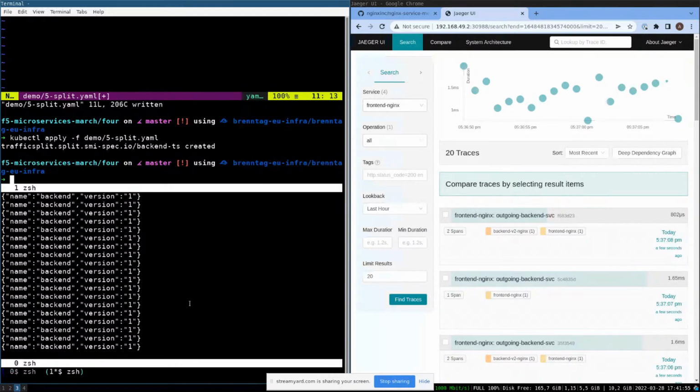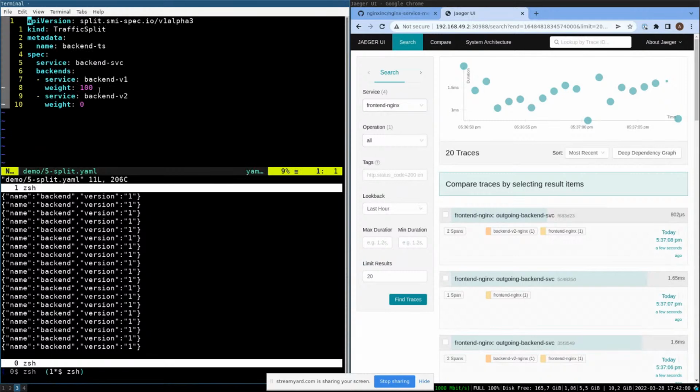And that's because inside my traffic split that I defined here, I clearly specify that I want backend version 1 to receive 100% of the traffic and backend version 2 to receive 0% of the traffic. So the traffic right now is split in this way. Let's try to play with these numbers and see what happens.